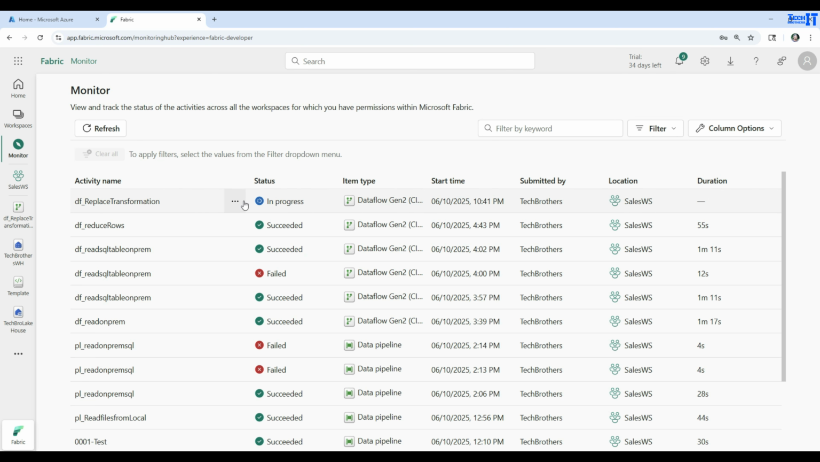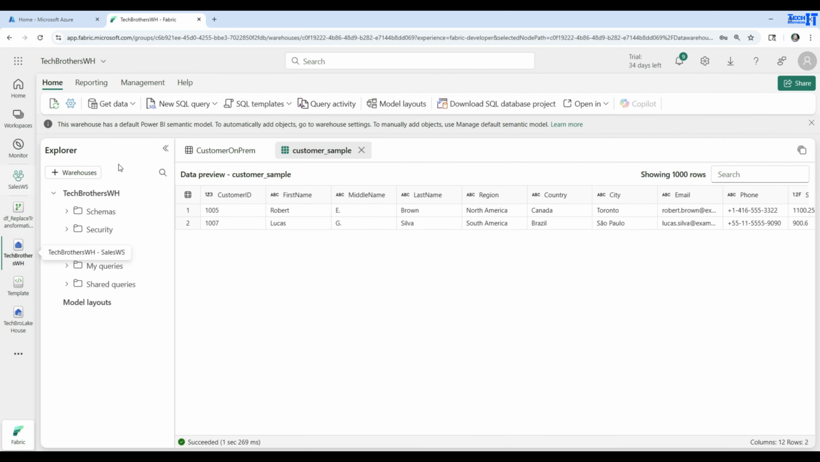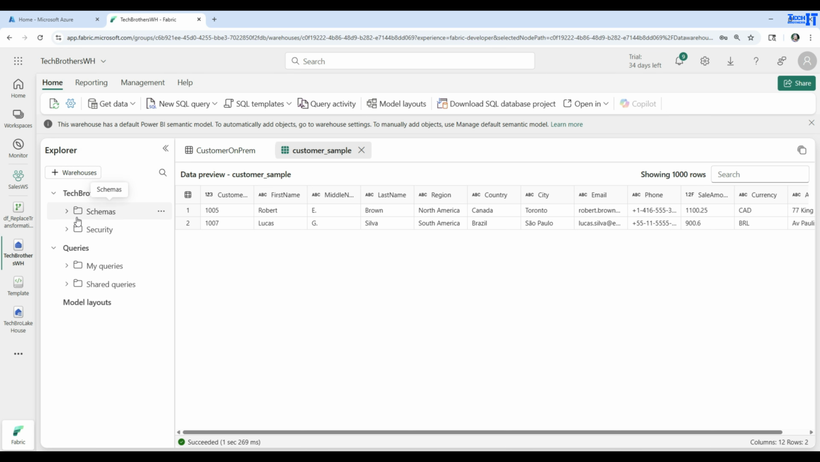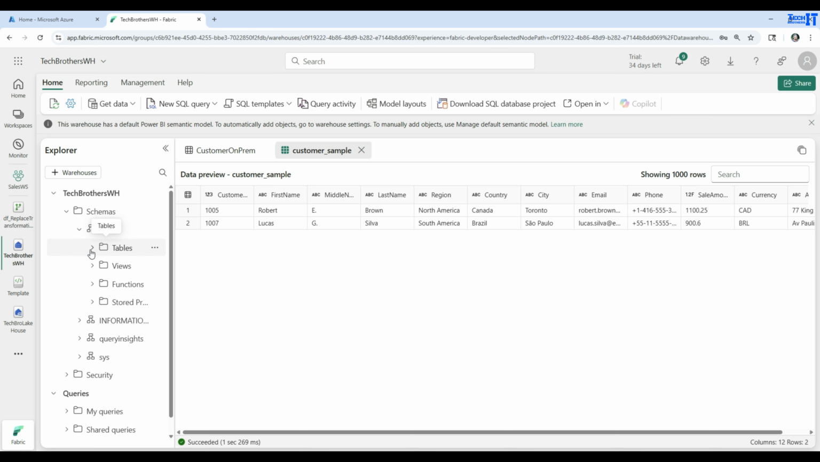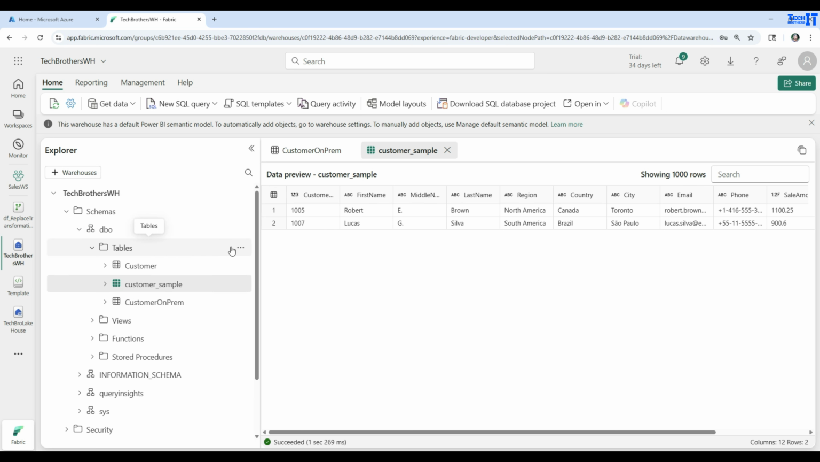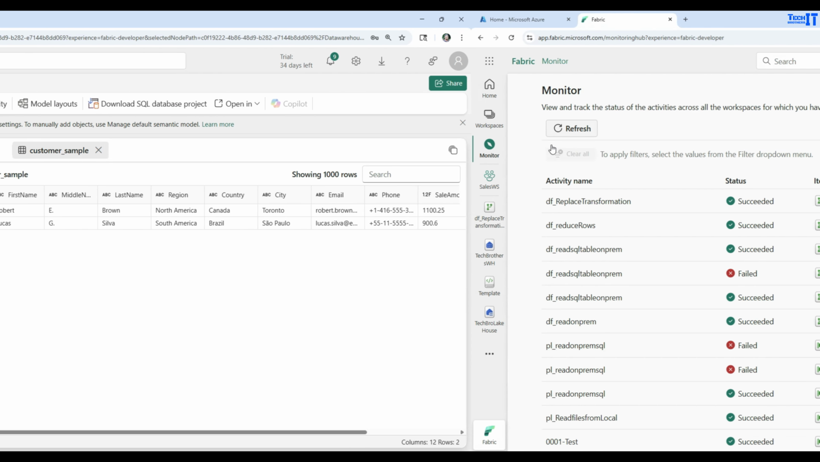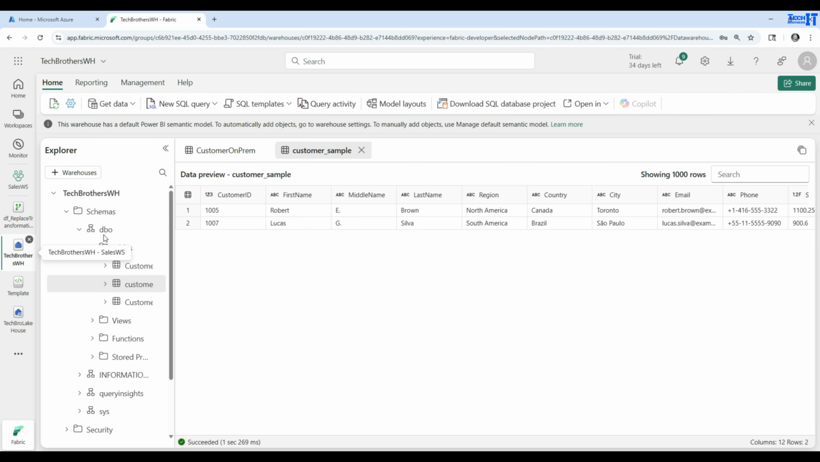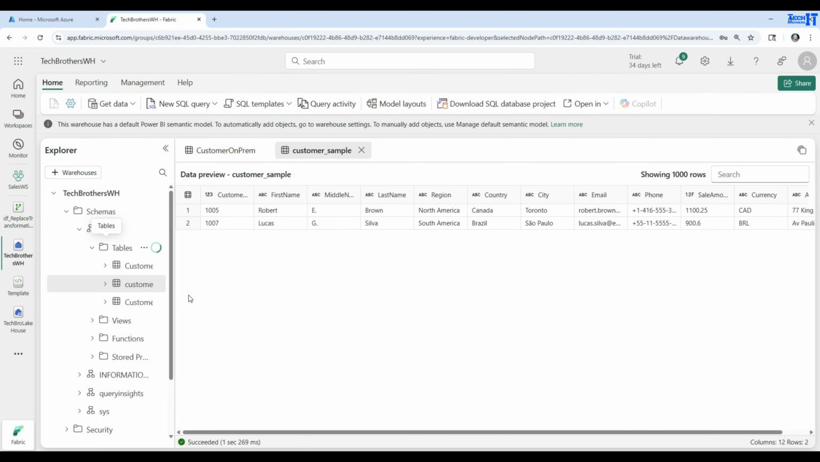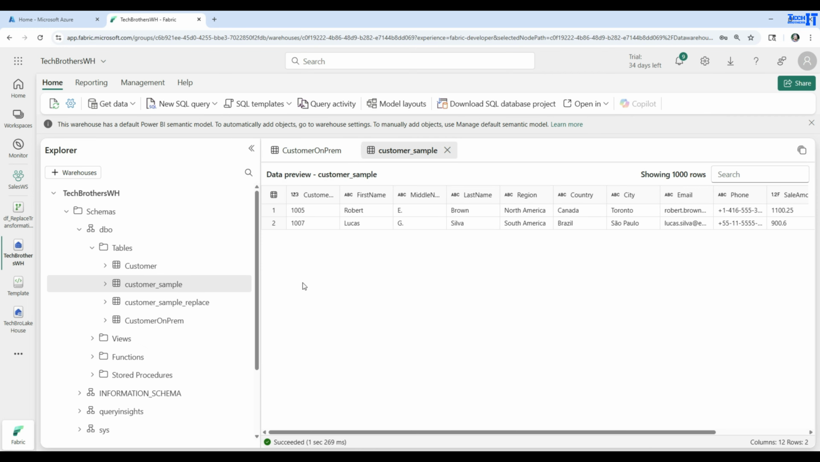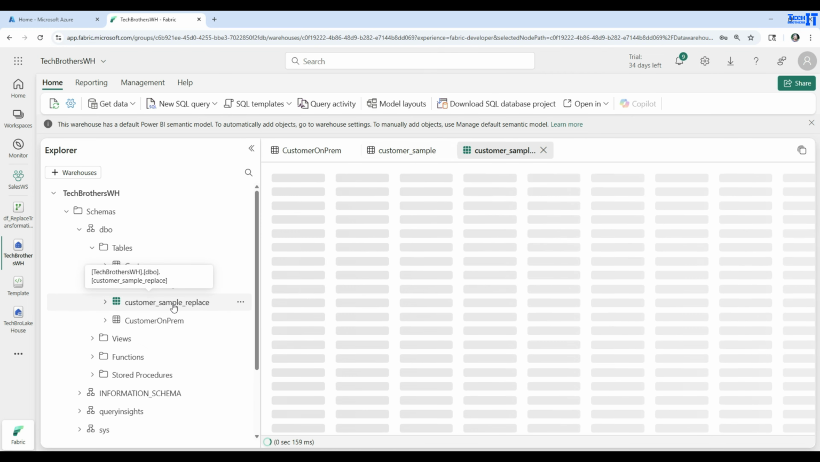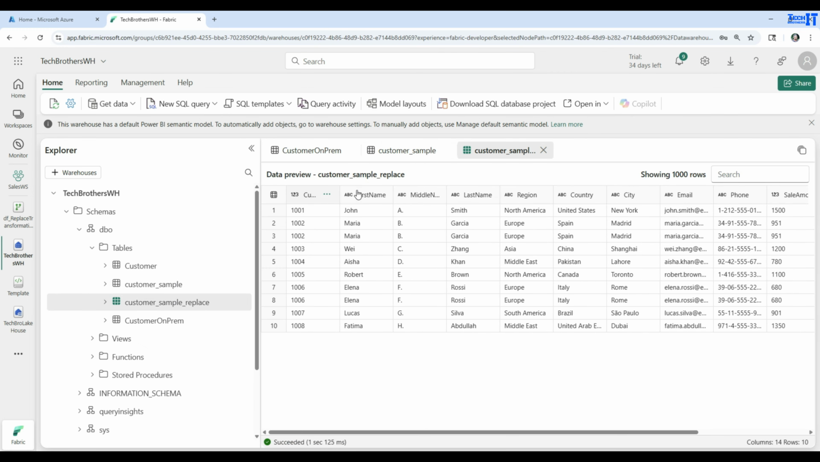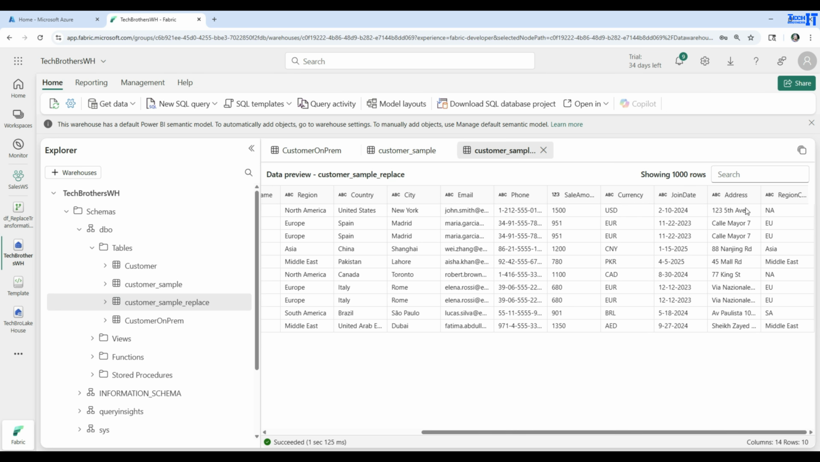Once it is completed, then we will be seeing the data in this table right here in the TechBrothers warehouse. So we go to schemas, and then we go to tables, and we should have another table called replace here, customer something underscore replace. So our data flow is completed now, and we can go ahead and take a look into the warehouse. We should see a table there. So let's refresh, and then we have this table right here. We can click right there to preview the data, and you can see that all the data that we have selected is right here.